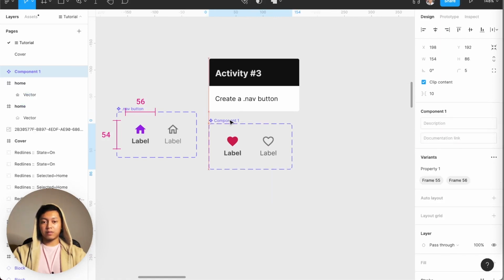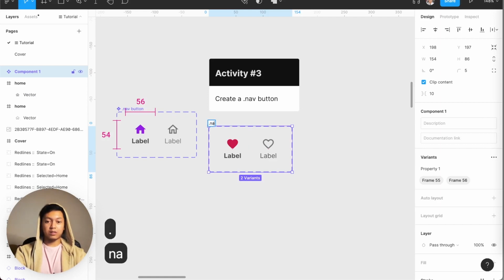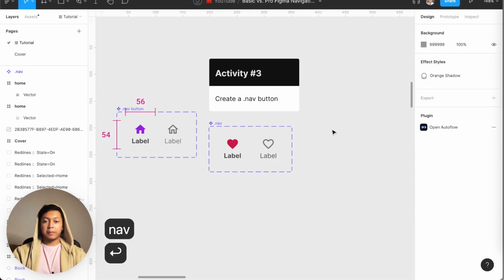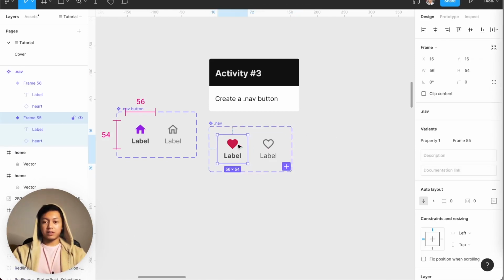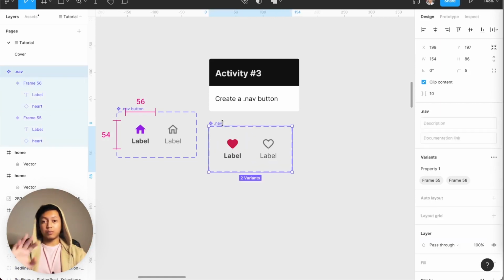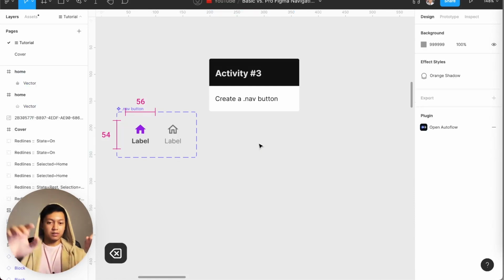And there we go. We have our .nav button set. Now it's important that we have the dot there, so make sure you have the dot there. But yeah, I'll let you guys go in and change the property and the state names for this. But we're gonna move on to the next activity. So I'm gonna delete this because we already have this one and we don't need another one. Okay.